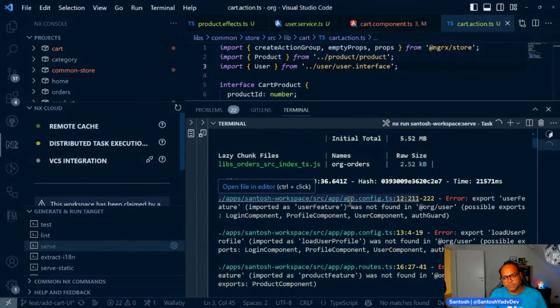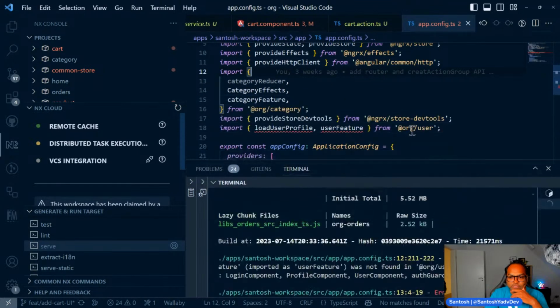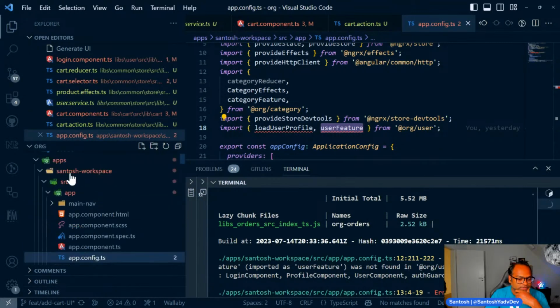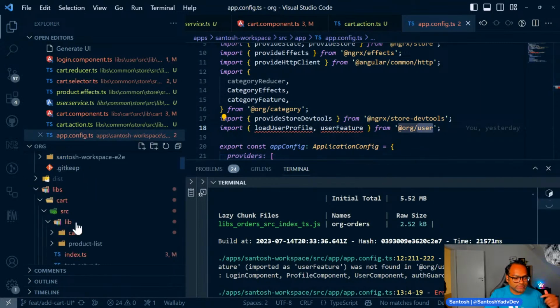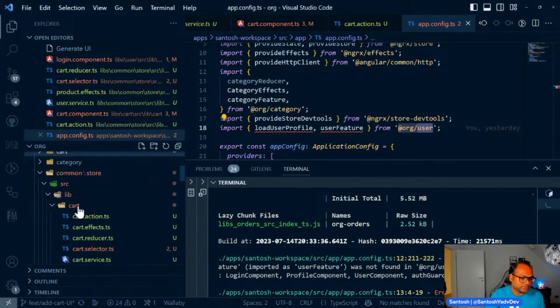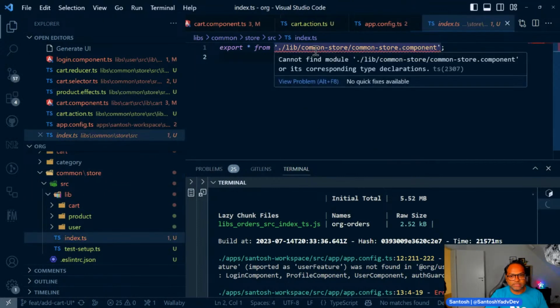It says, hey, in appconfig.ts you have an import with org user, but this does not exist. These two files do not exist because they are moved. They are moved into another library, right? So we have common slash store, and let's export all this so we can fix all these errors. First we have to make sure that we are exporting everything which is used outside. Let's go back to the index.ts file.